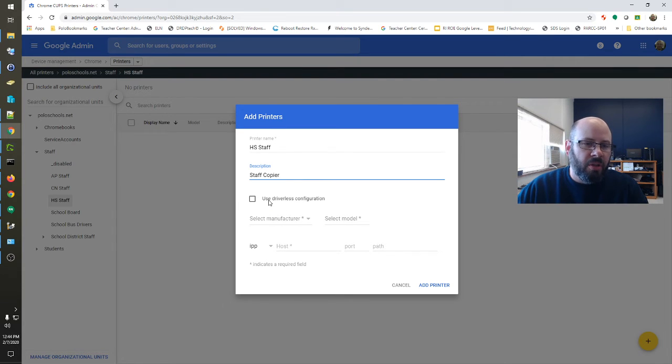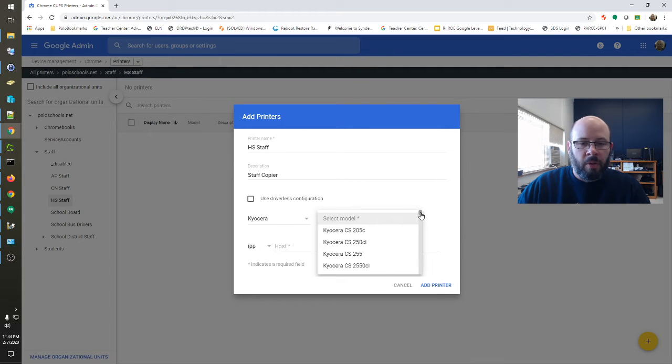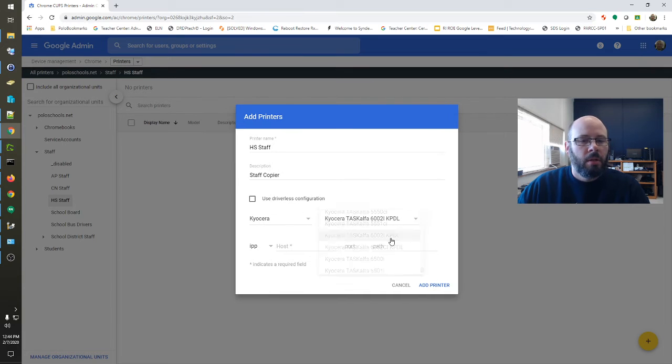You do have the option to do driverless configuration, but quite honestly, native CUPS printing supports just about any device that you have. In this case, we are running Kyocera devices and some of the newer models, which I believe is a 6002. And from here, you do have the option to do internet printing, and if you set up those paths, that's something you can play with.